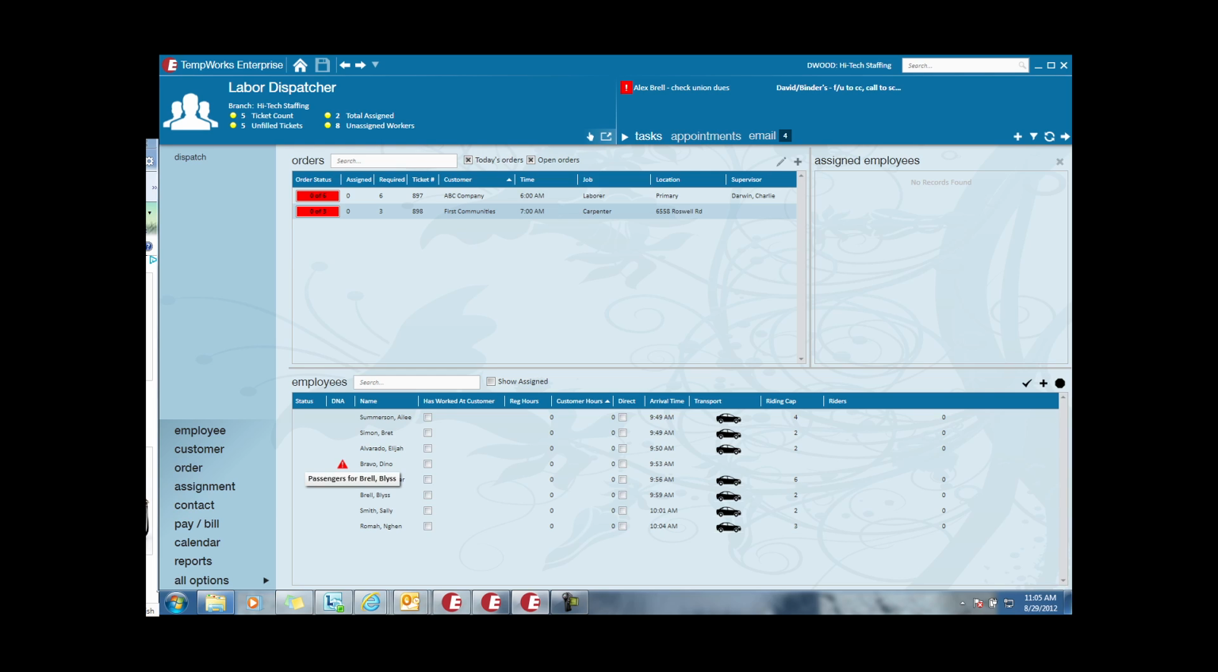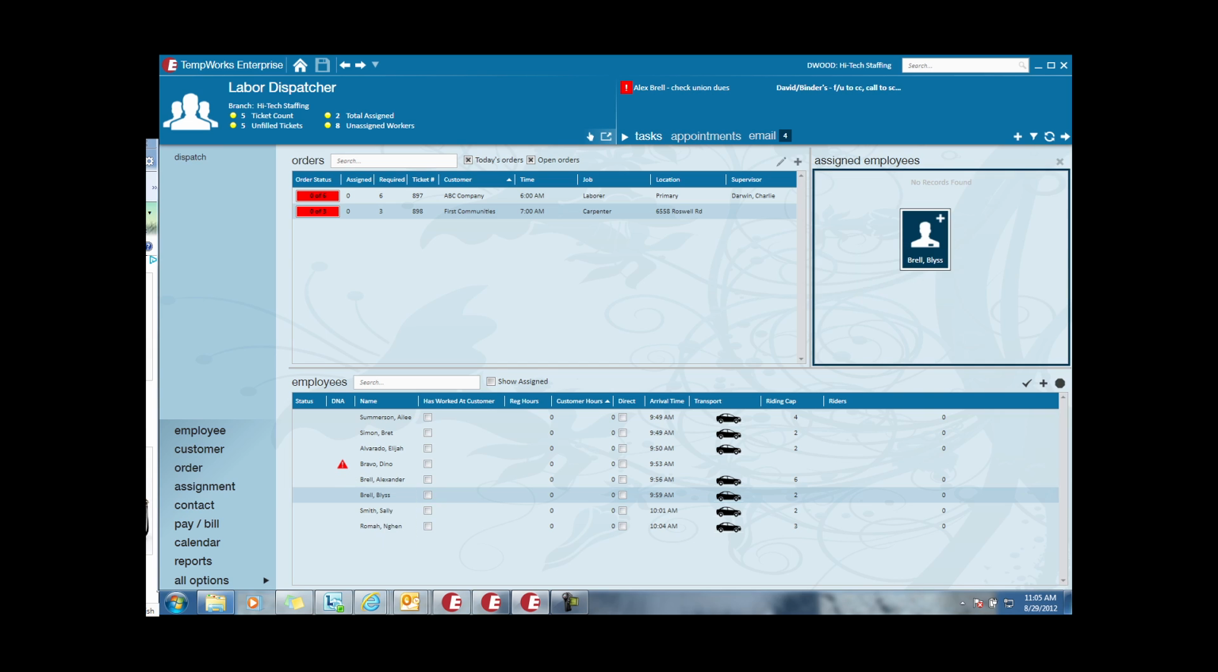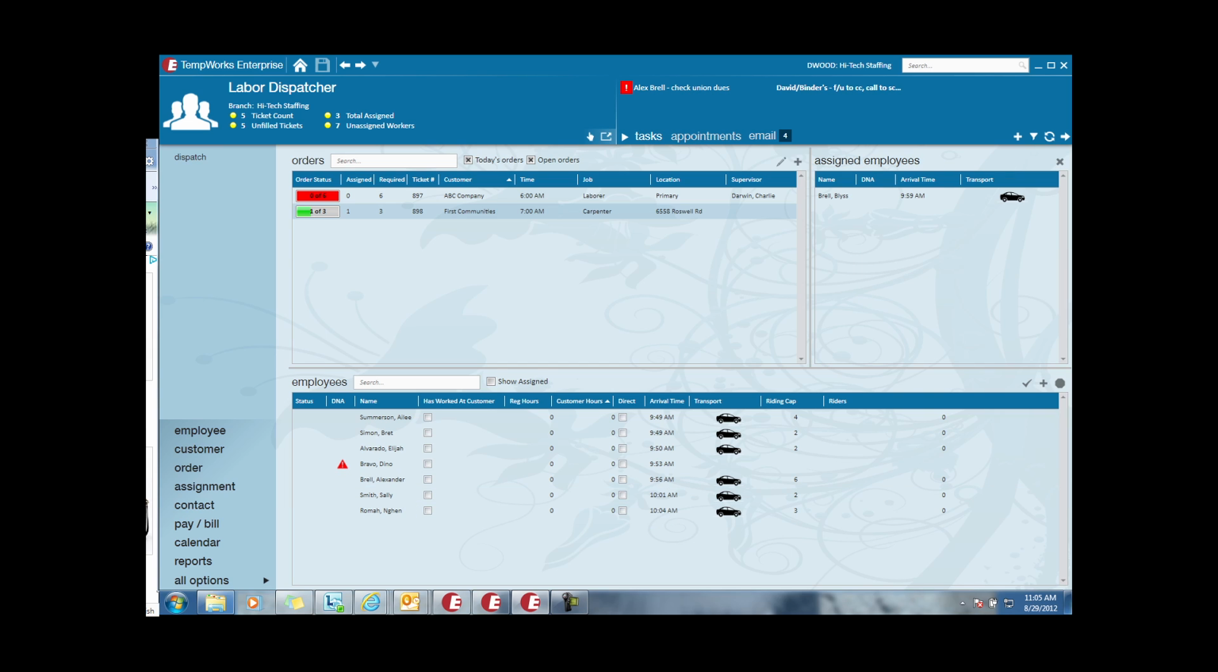To assign someone to a job, simply click, drag, and drop them into the assigned employees area. You'll notice that the status bar will change as you're filling the order, and you can simply right-click on the order to print or email the time ticket. You can repeat the ticket for the next day. You can also, in a daily pay environment, pay the ticket right from Dispatcher.